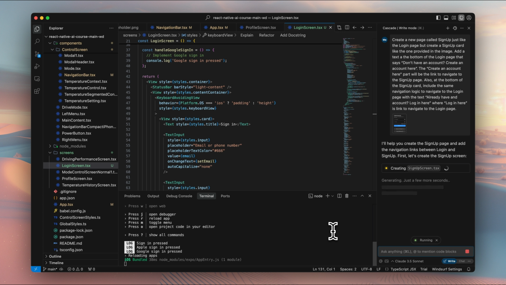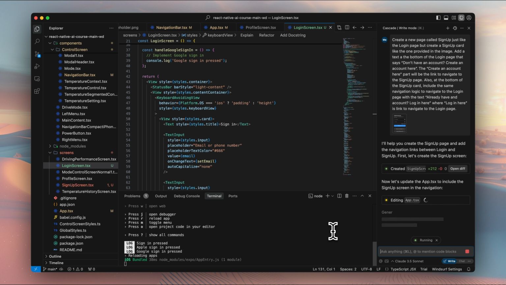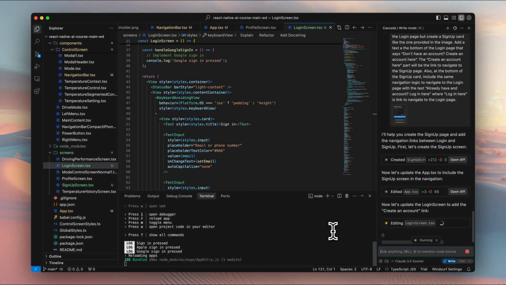On the login page, there will be text at the bottom saying, "Don't have an account? Create an account here," with "Create an account here" functioning as a clickable link that directs users to the sign-up page. Similarly, on the sign-up page, we'll have text saying, "Already have an account? Log in here," with "Login here" serving as a link back to the login page.